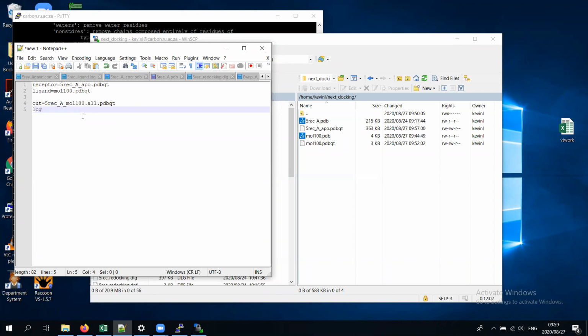And there's a log file just for interest. I'll give it the same name, 5rec A mol100. And I'll put it with the log name. Right. Now we just need to make sure that our... yes, a question.